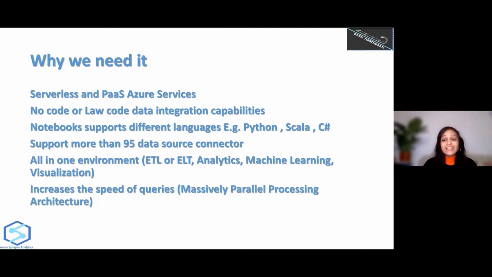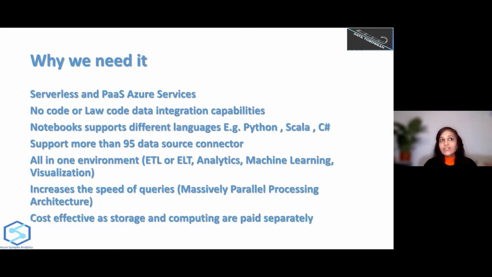Also, it uses a massively parallel processing architecture. Because of that, it increases the speed of your query. And especially in today's world, in organizations, we have a huge amount of data. So that's why we really need a data service such as Azure Synapse Analytics. And it's cost effective as it charges storage and compute cost separately. So these are the main reasons.